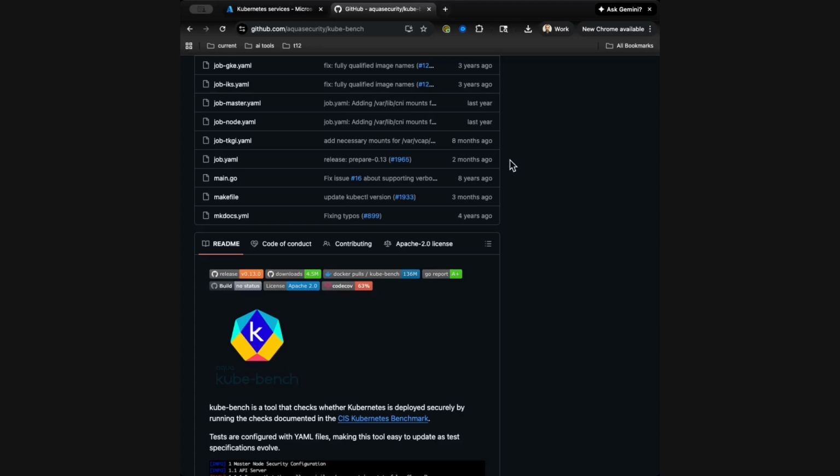It is the same as CSPM, that is Cloud Security Posture Management, in the sense that it is doing configuration drift detection. The main difference obviously is that KSPM is focused on our Kubernetes clusters.